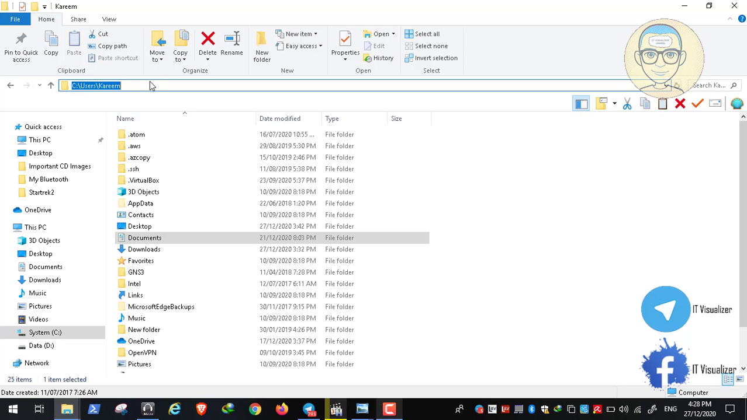Okay, so let's consider a scenario. If you have a virus that has infected the C partition, so maybe you want to delete the partition, or you need to format the partition, so all of your data will be lost.